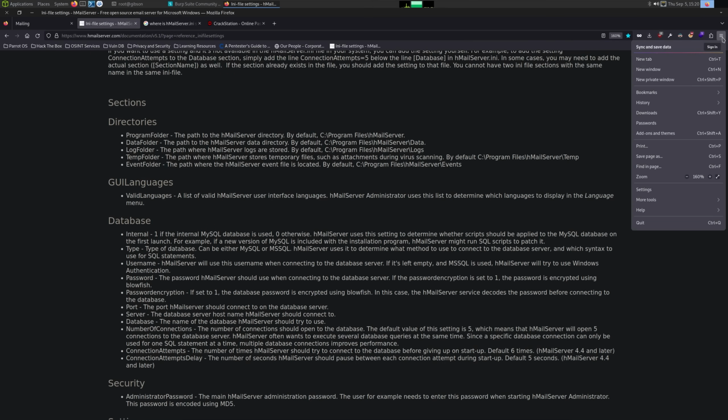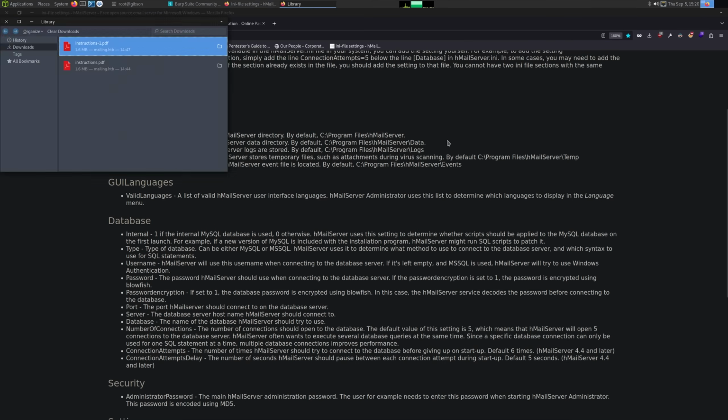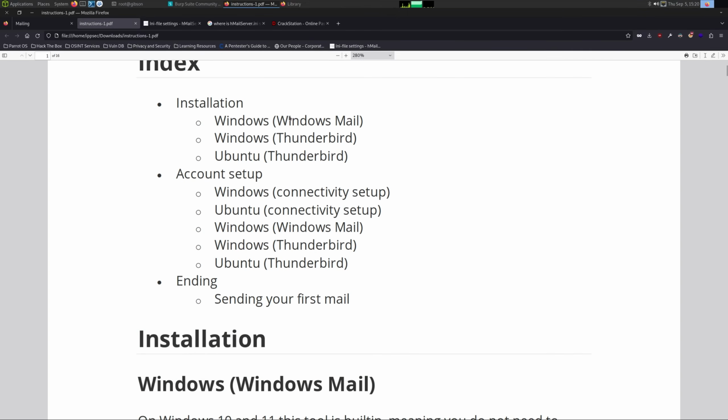what's the hotkey for downloads? I thought I hit it, but maybe not. Oh, Control-Shift-Y. I guess I was hitting Chrome's hotkey or something. But they use Windows Mail and Thunderbird.